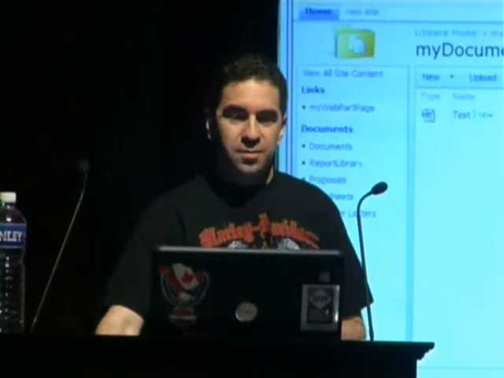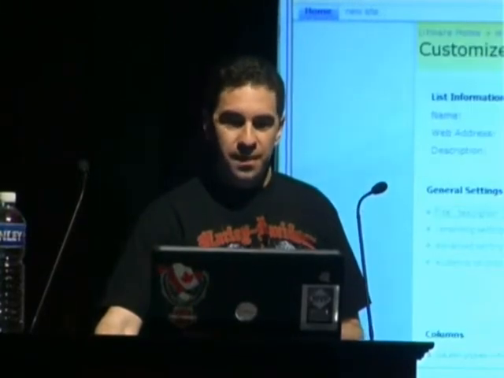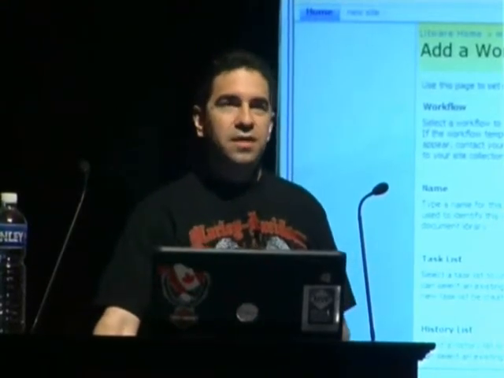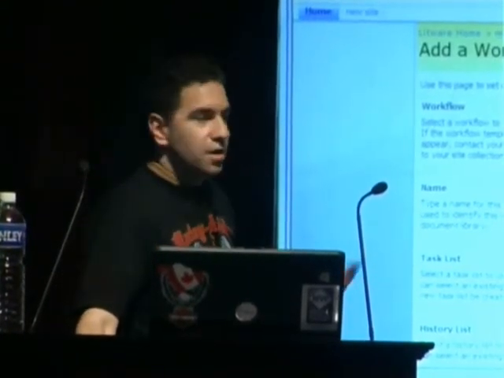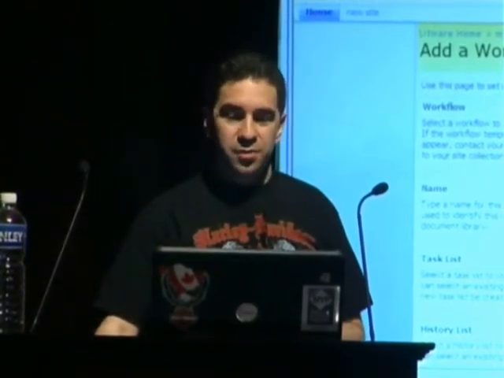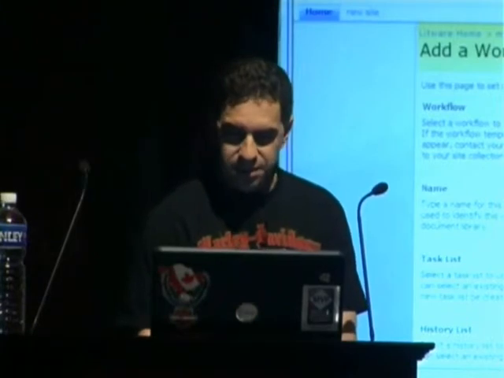So under Document Library Settings, that's where I set up Workflow. And I go to Workflow Settings, and it will realize that I don't have any workflow yet. So what it's going to offer me to do is to add one. I'm going to take the out-of-the-box approval workflow, and I'm going to say my approval.